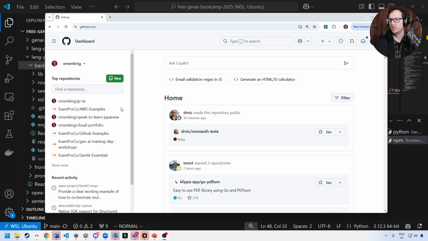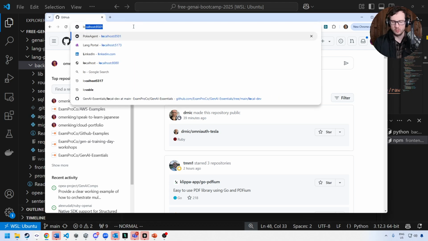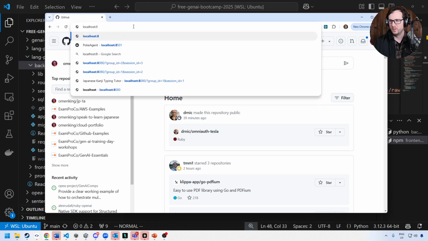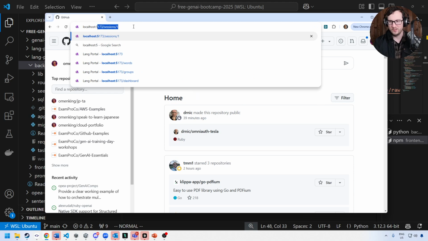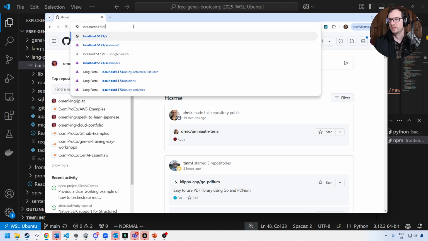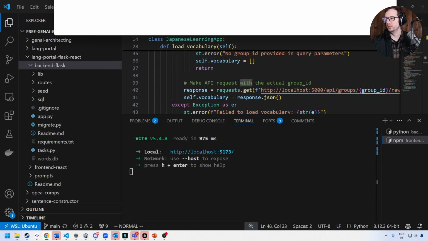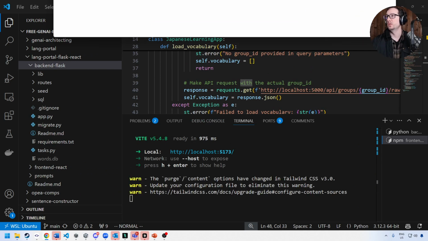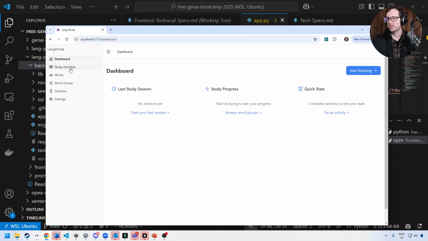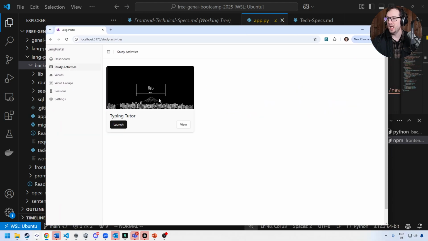What I'm going to do here is go to localhost. Is it 805? No, it's 5 something. Yeah, 5173. And right now it doesn't have that other app loaded in there. So we're just giving that a moment to load. Let's take a look. That says 5173, so that's good. It's just thinking. And if we go over to our study activities, we have typing tutor in here.